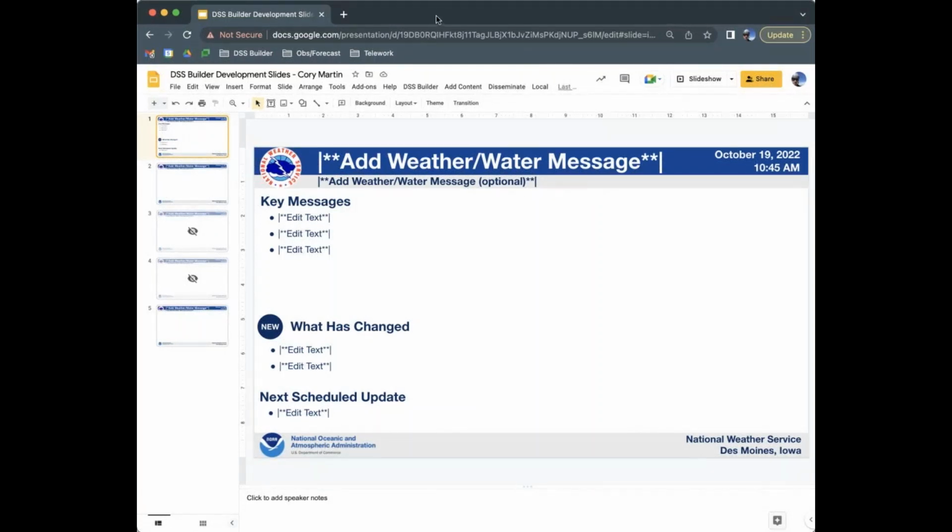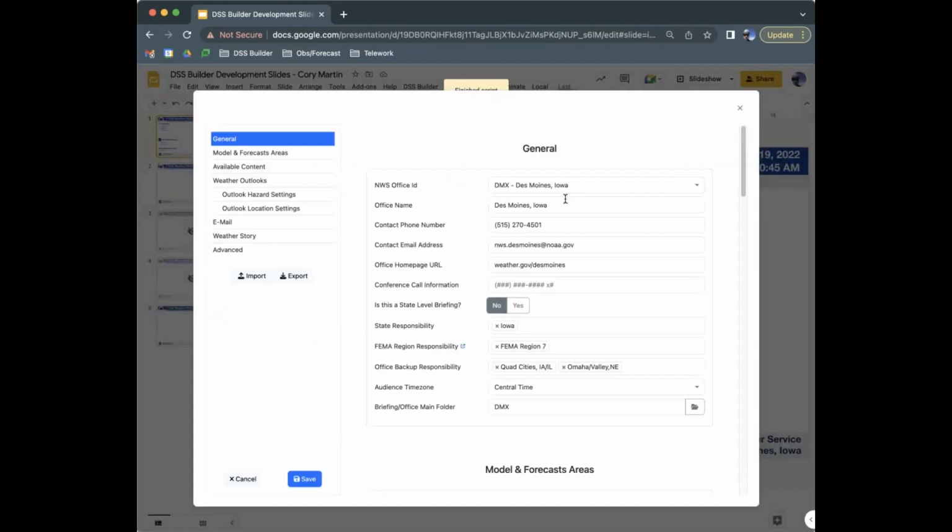So for those of you that are going to be tasked with taking this out of the box and setting it up, there's been a big change from the previous version in that you no longer have to go into the script editor to do much of anything. All of your briefing settings are configured and saved through a GUI that we've populated.